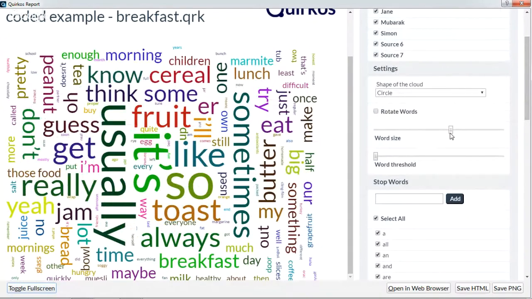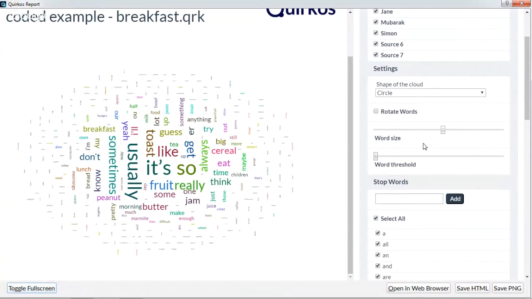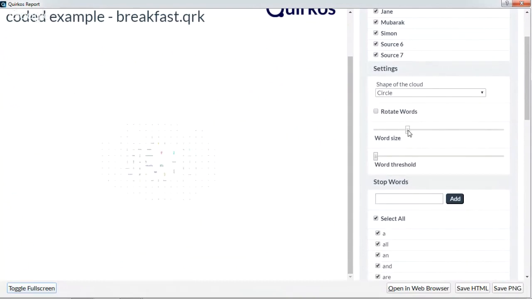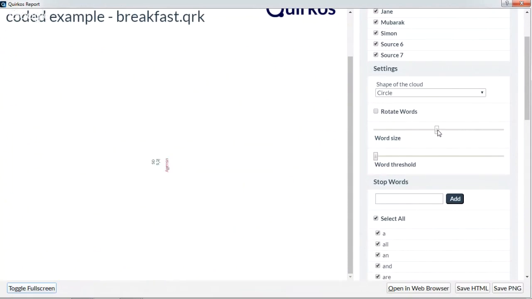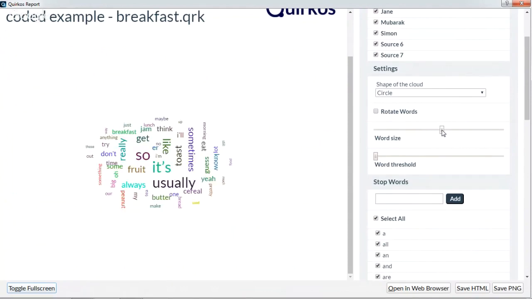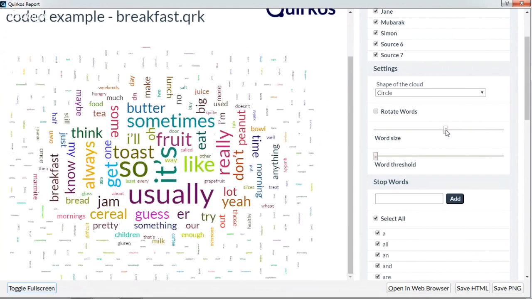The word size dialog here, we'll just actually zoom this out a little bit. There we go. Allows you to basically zoom in and out by changing the default size of the words. And you'll see you want to get a nice size, so you can see the shape, but it still fits on the screen. So that's pretty good around there.